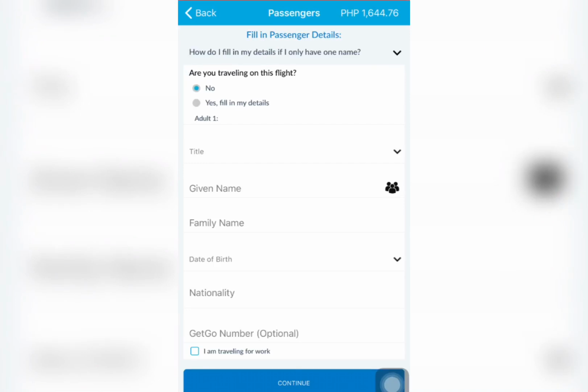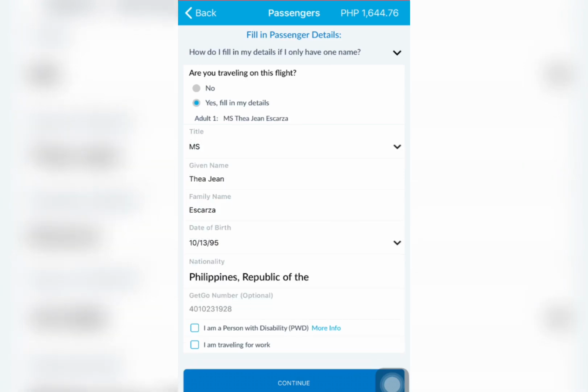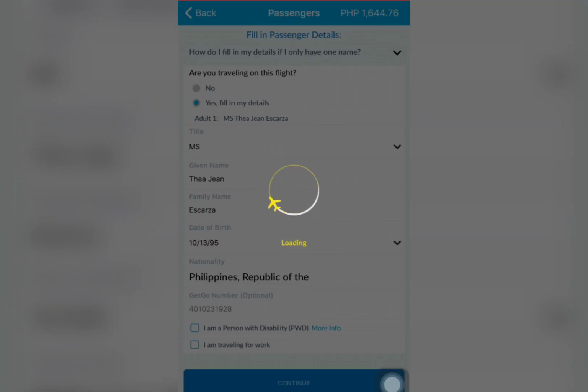What I also love about this is you can save your details in the app, and then you can just opt to select Yes, fill in my details, and it will completely fill up all the data needed for the booking.